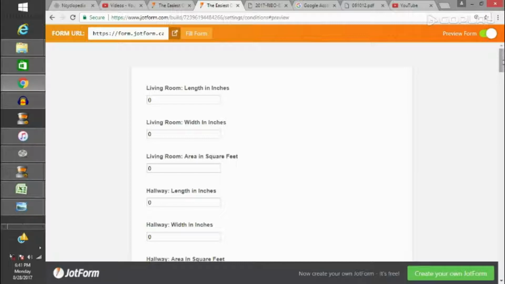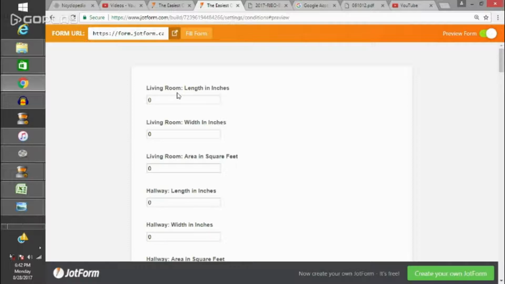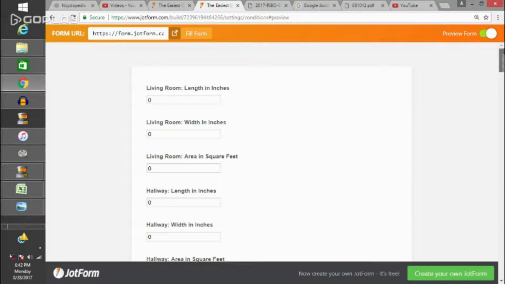For a flooring example, when you're installing laminates, hardwood, or tiles, for example in washrooms, you're going to work out how much it would cost you for the material as well as for the labor. To work that out based on square feet or area, this is a calculator that automatically calculates your total cost of flooring renovation. All you have to do is put in the length and width in inches.